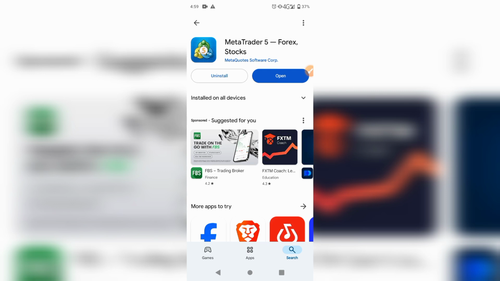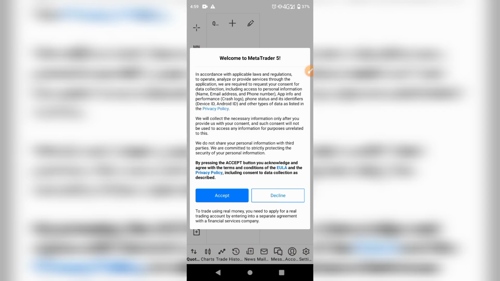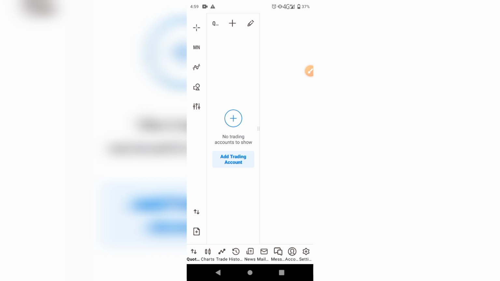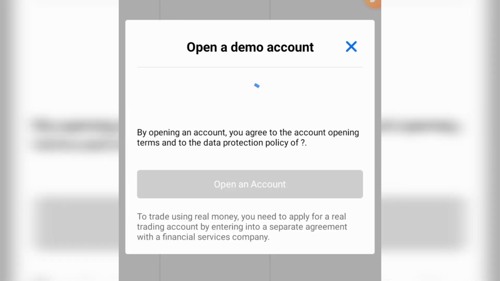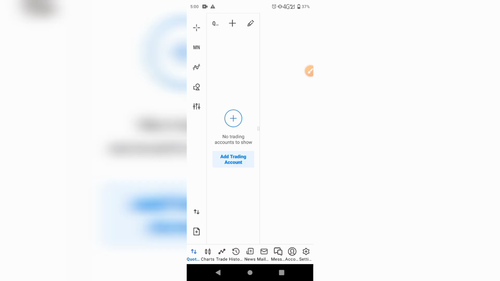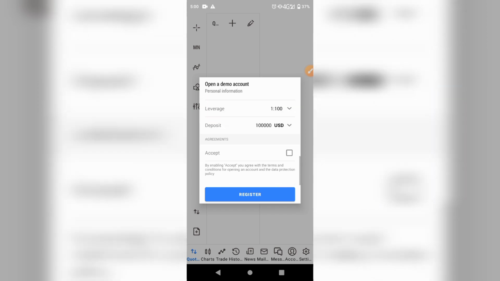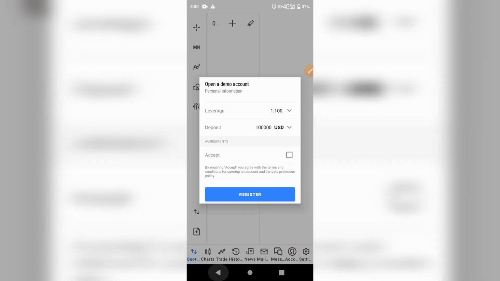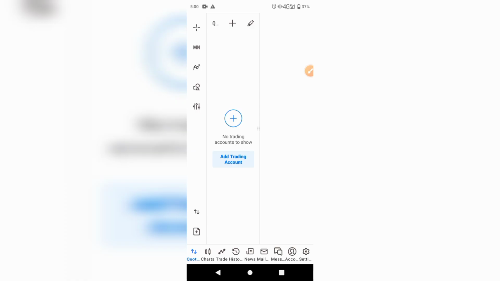Okay, so once you have successfully downloaded the application, you open it. This is what it's going to look like when you open the application. You click on accept. It will generate a demo account for you automatically. But don't forget, we want a Deriv demo account, not a MetaQuote demo account. So you can follow through this process first, or you can as well cancel it. So let's say I cancel the option. I don't want a MetaQuote demo account.